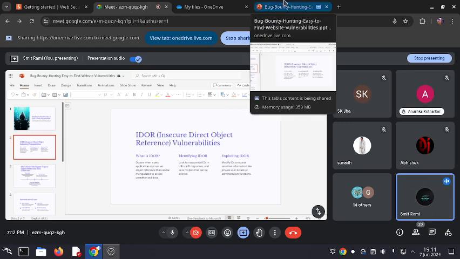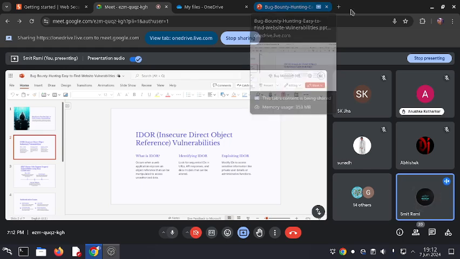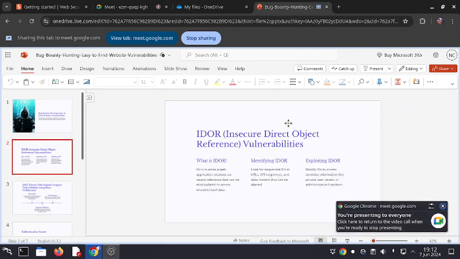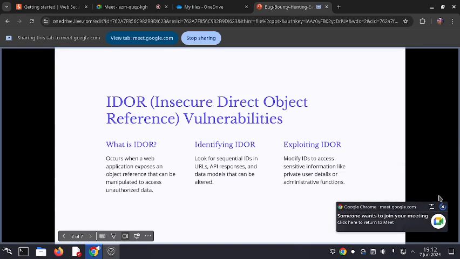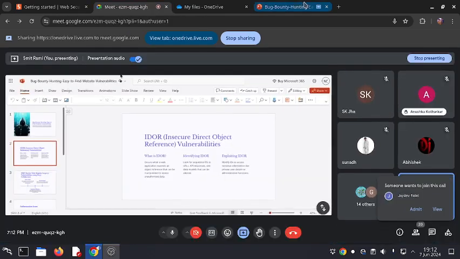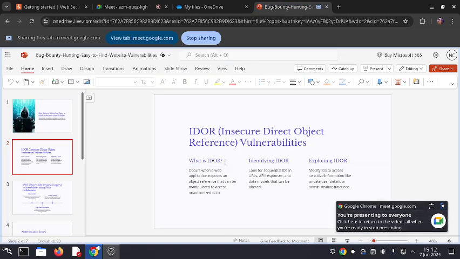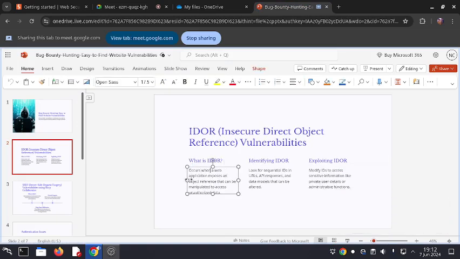Okay, so is anyone aware of IDOR? You can also type in the message, or you can just open your mic and tell. Anyone? Okay, no worries. So basically, IDOR stands for Insecure Direct Object Reference. Let's understand it. What is IDOR? It occurs when a web application exposes an object reference that can be manipulated to access unauthorized data.